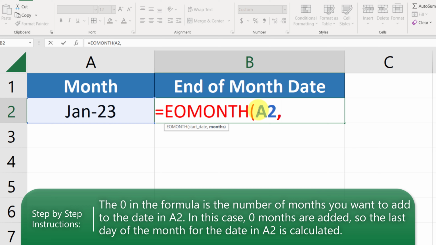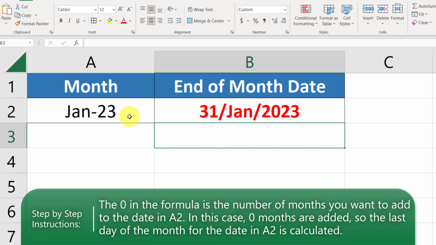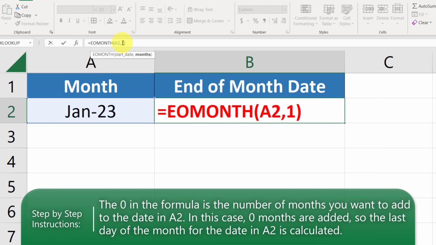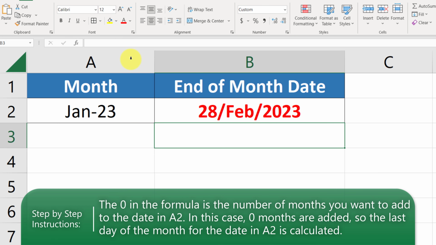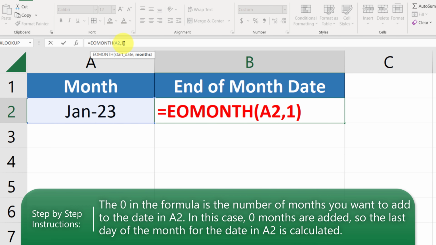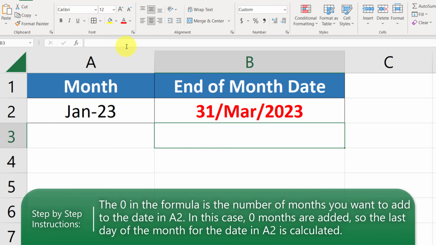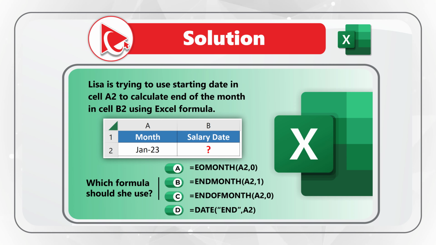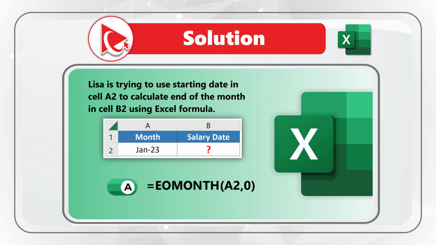Let me explain. So if we enter 0 here and hit enter, you see that it will calculate the end of January. But if I change the value from 0 to 1, it will calculate the end of February. And you can kind of go down the list. Let's just for fun do the end of March. For that we enter 2 and you see that it calculated end of March. So the correct answer here is choice A, EOMONTH, and then in parentheses, cell A2, 0.